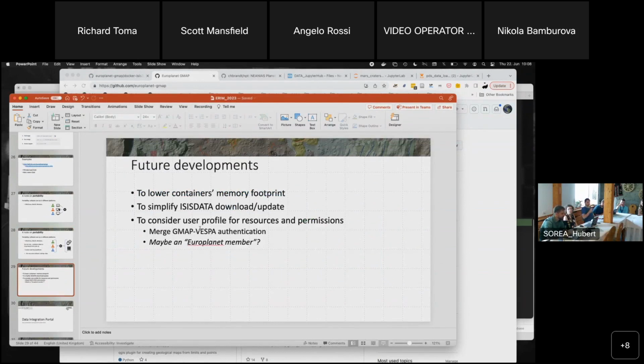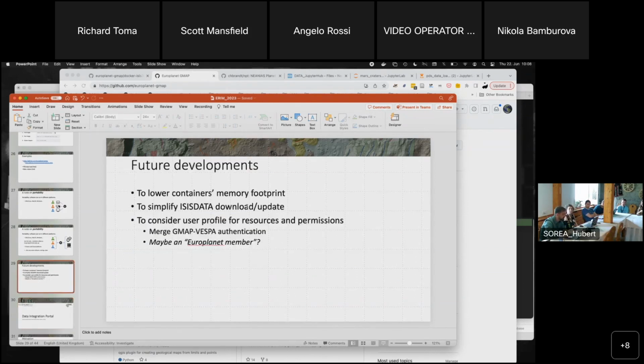And then as I also said, things that we have to do in the near future: one is to lower the memory footprint. There are some things I have been thinking about to make those containers lighter. There is not much room here, but we should do that. I would also like to simplify even more the download of data for our users. And then I was talking to Pierre during this week.